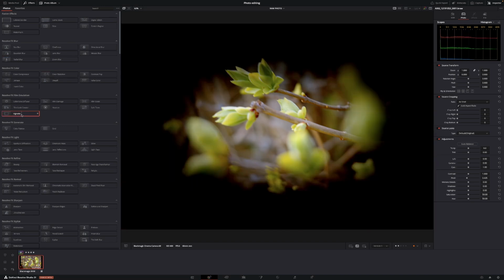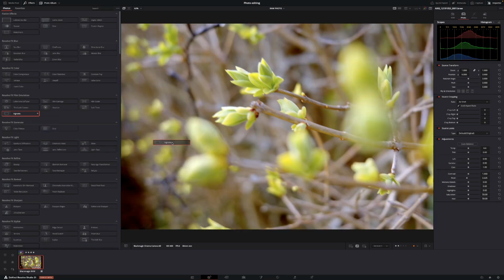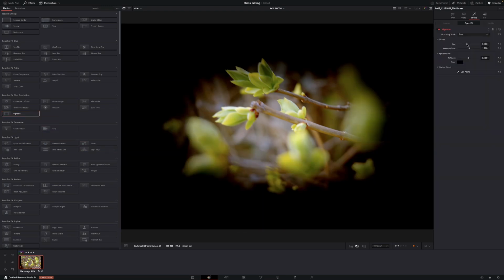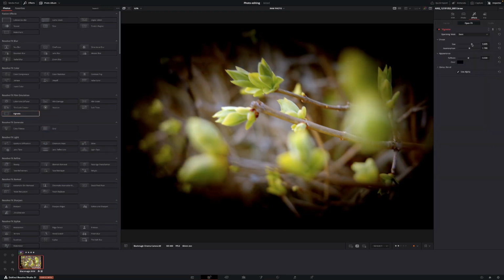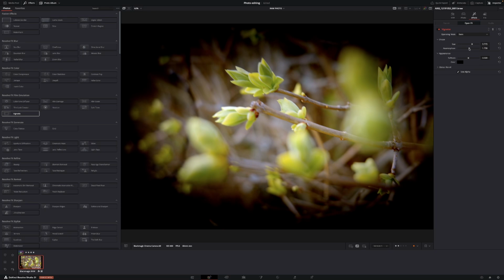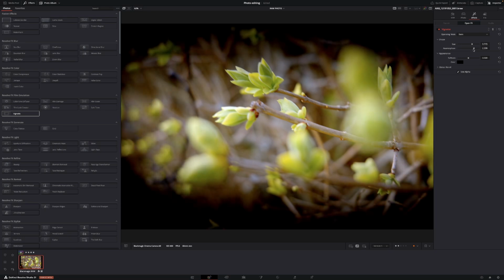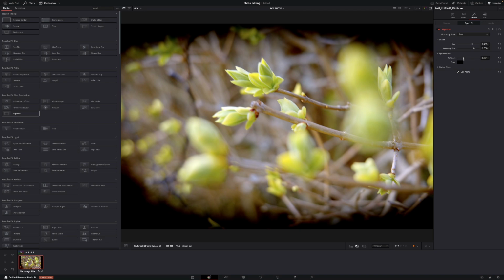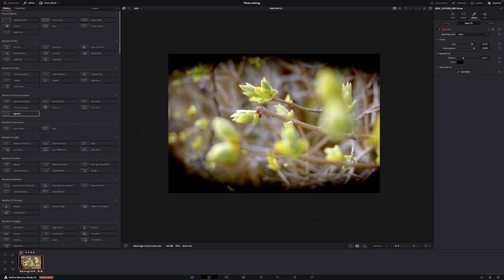So we could do a vignette on the photo, for instance. I'm just going to drag a vignette on like that. And then we could change the size of the vignette and all these things like you normally would be able to do. And the softness, maybe we do something like this. Cool. That's one thing.